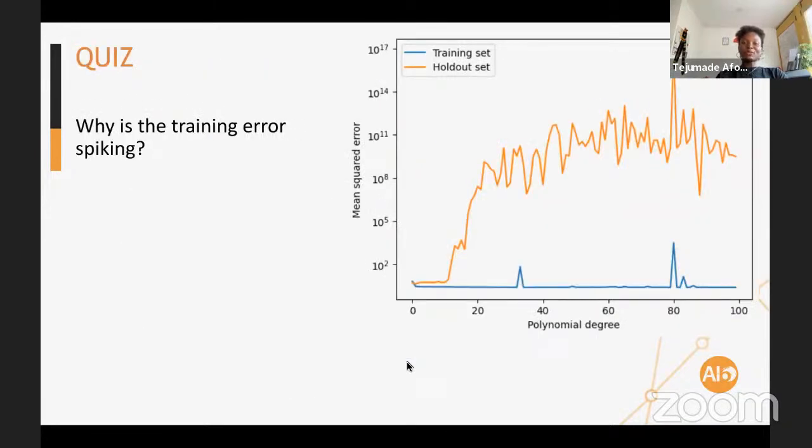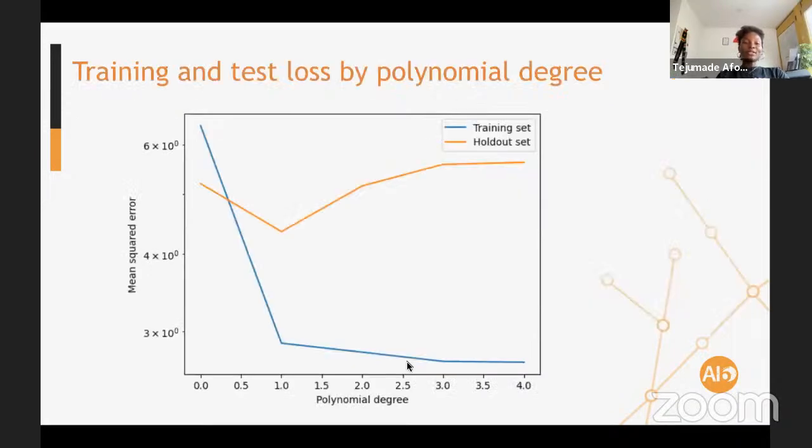Okay, this was a question, but we'll come back to it later. What is this spiking thing going on in training error? Zooming in a little bit, we just reduce it to maybe a polynomial degree of 4 so we can see the loss trajectory. At some point the test error went down and then it went up at about polynomial degree 2, but at 1 it was good. And polynomial degree 1 is the linear curve.